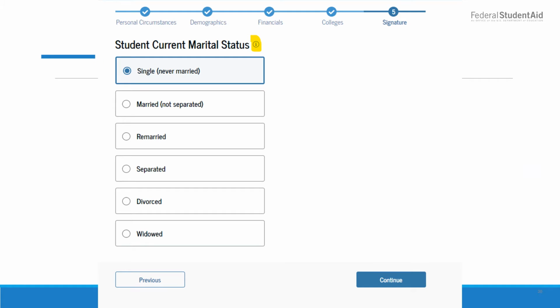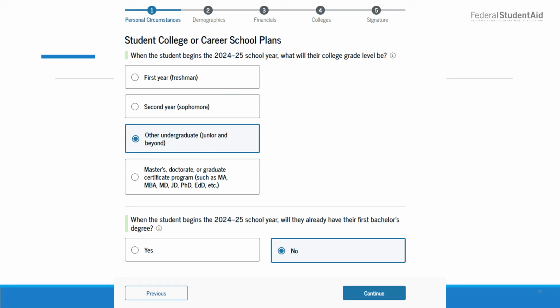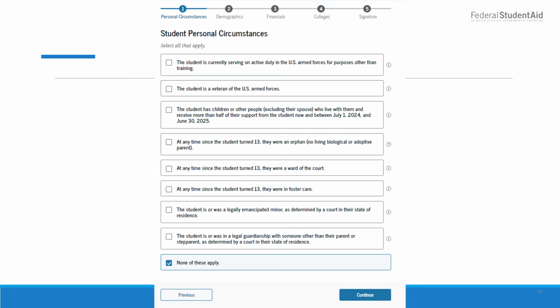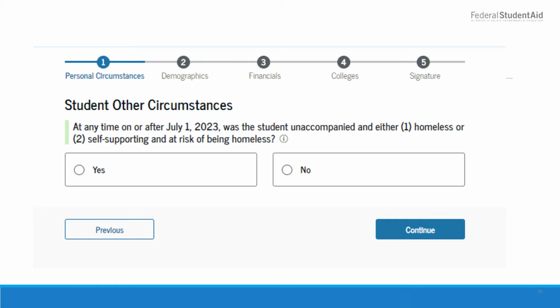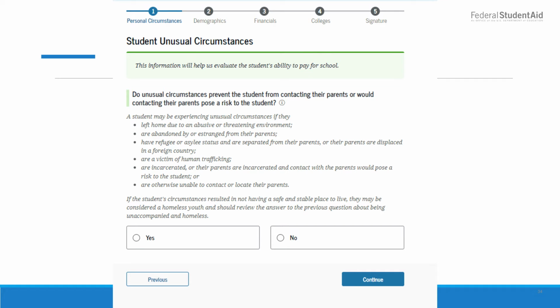So this is the student. It wants to know the student's marital status, the student's career plans, what year they will be in college, and whether they will already have a bachelor's degree when they start. And remember, a bachelor's degree is a 4-year degree, not a 2-year degree or a high school diploma. It is a 4-year college degree. Any other student circumstances, such as if they're unaccompanied or homeless, self-supporting or homeless, and whether any unusual circumstances exist.